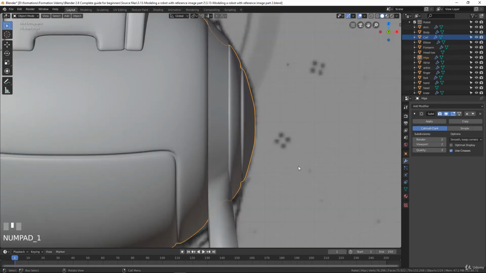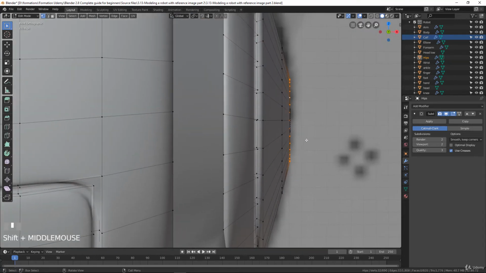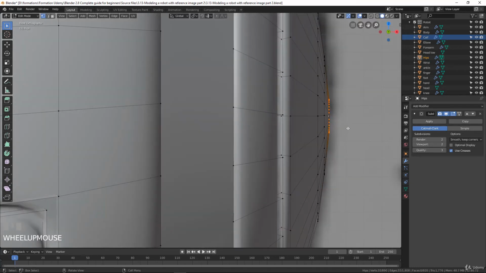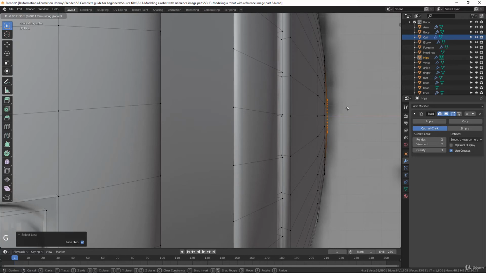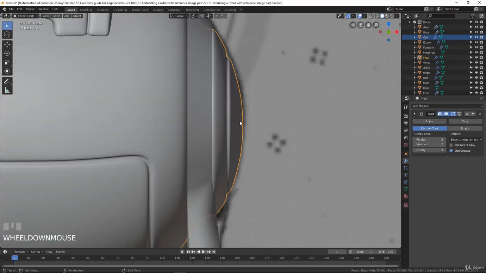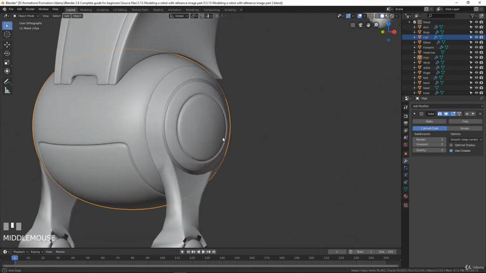Okay, and now in front view we can manage the loops to be sure that it will have a nice curvy shape with GX, for example, okay, to have this kind of shape. And now we should have something already better, okay?